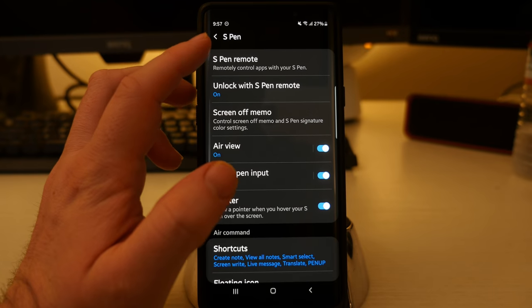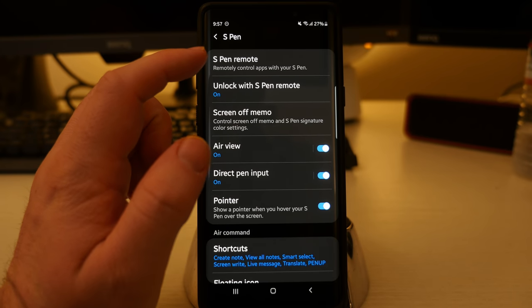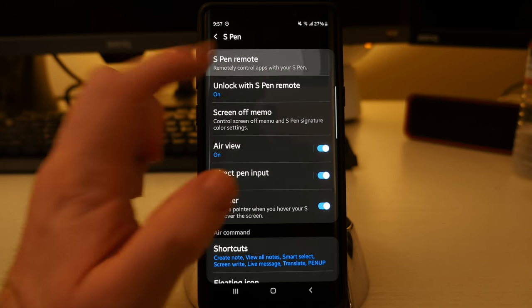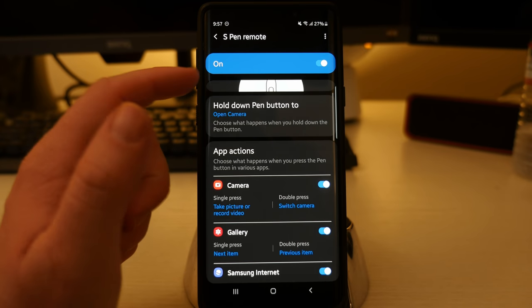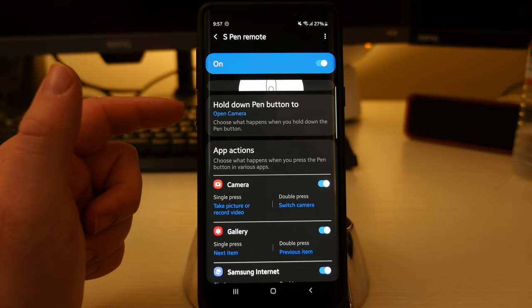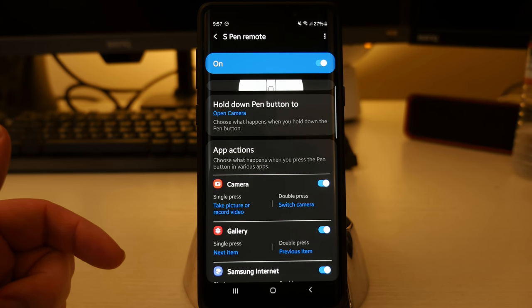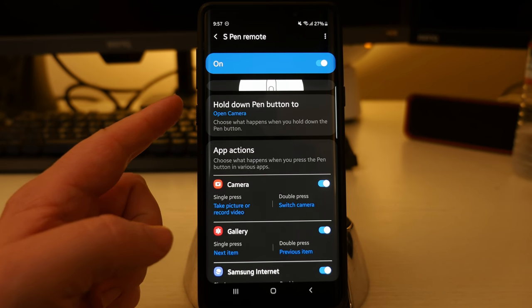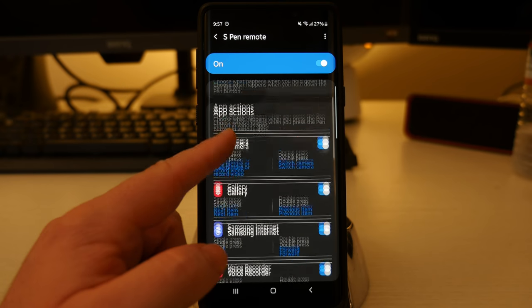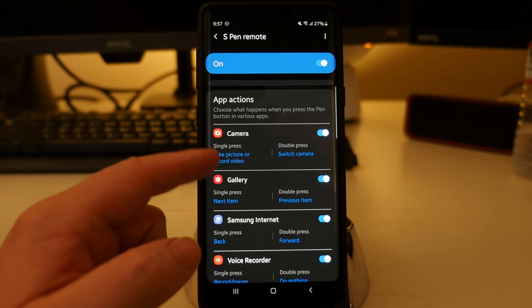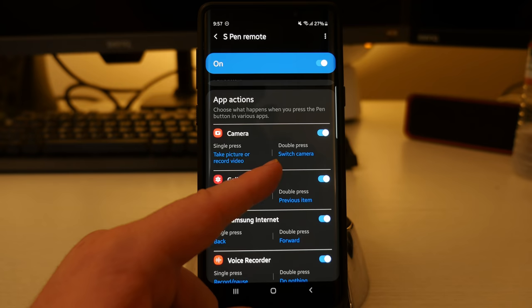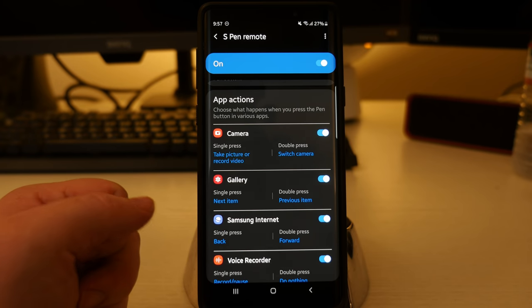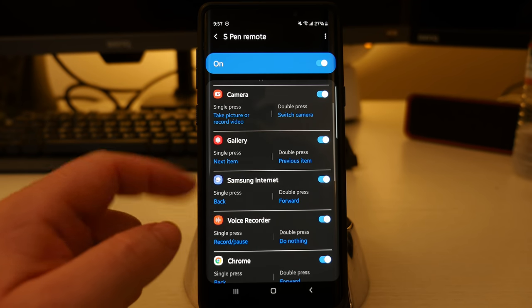We have the S Pen remote, and in this S Pen remote, this is going to give you some things. If you have this turned on, a lot of the stuff is the same already with what you can get with Android Oreo, but if you hold down the pen button, you can open the camera. You can also take photos. Once the camera is open, you can take a camera photo by pressing once. And you can also do video that way, or you can double press and it would switch back to the front or the back camera, and then these other apps as well.